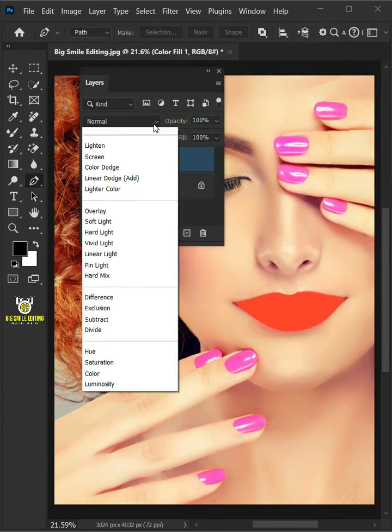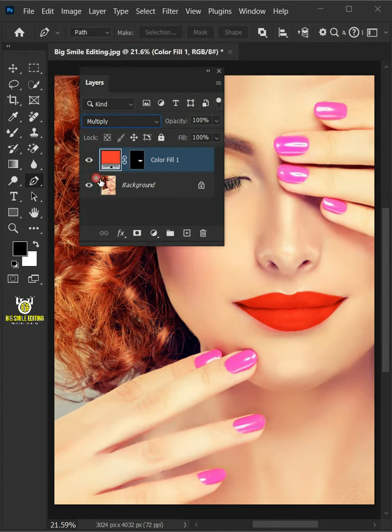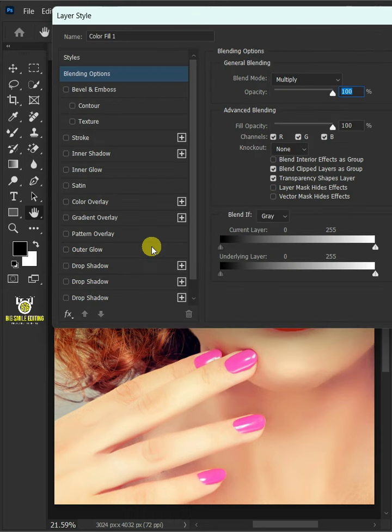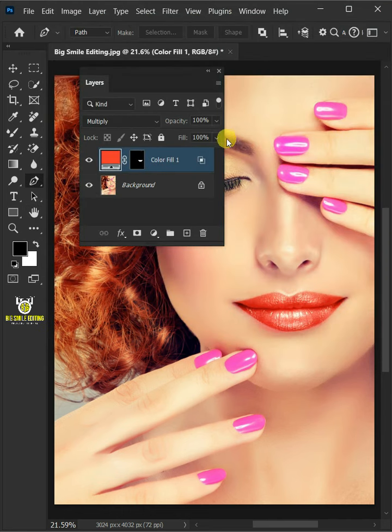Change the blending mode of this layer from normal to multiply. Click the FX icon and choose the blending options. Hold the Alt key to split the white slider and drag it to the left. Then press OK. I'll decrease the fill all the way to 80%.